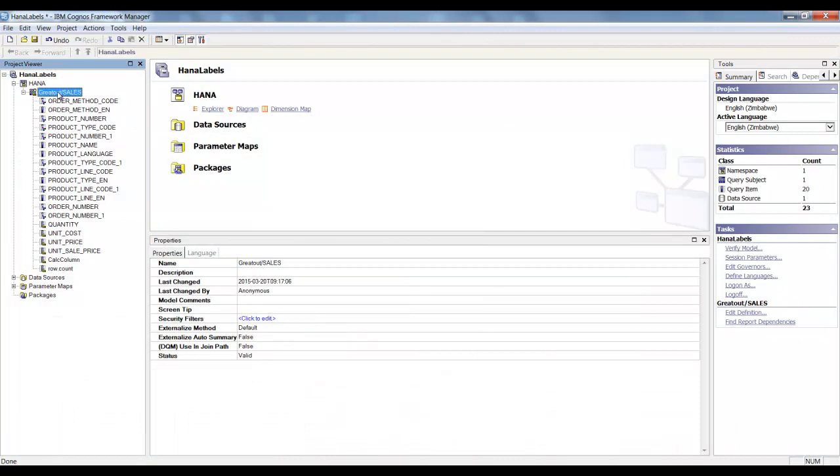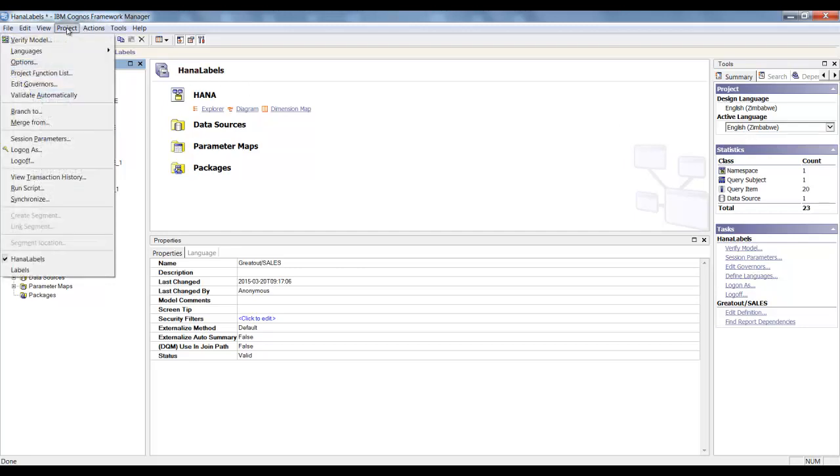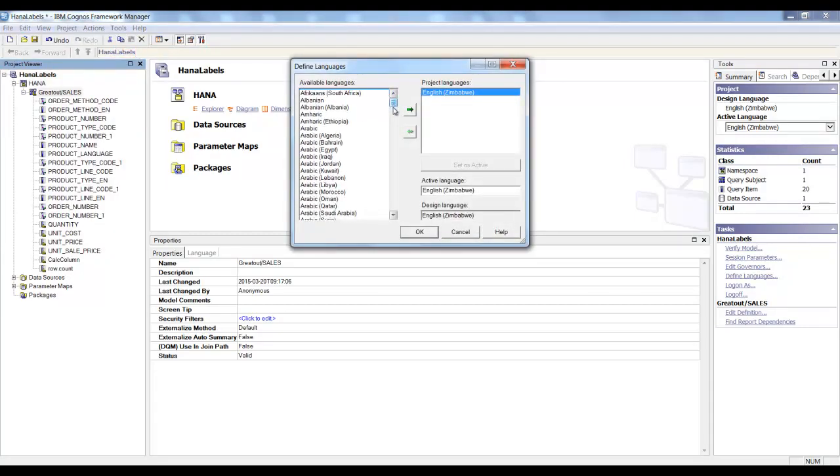So this was the original report, the original view that we had introduced. And as you know, we had set the active language as Zimbabwe. So the first step now is in the project, languages. We need to define a new language, and we just simply need to bring in English as a project language. Click OK.